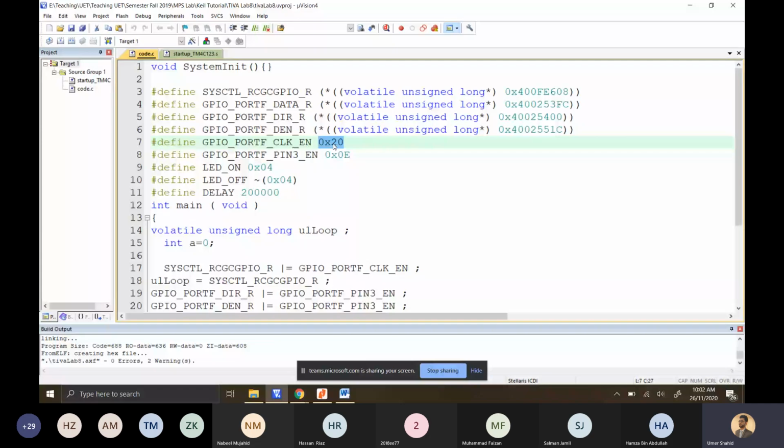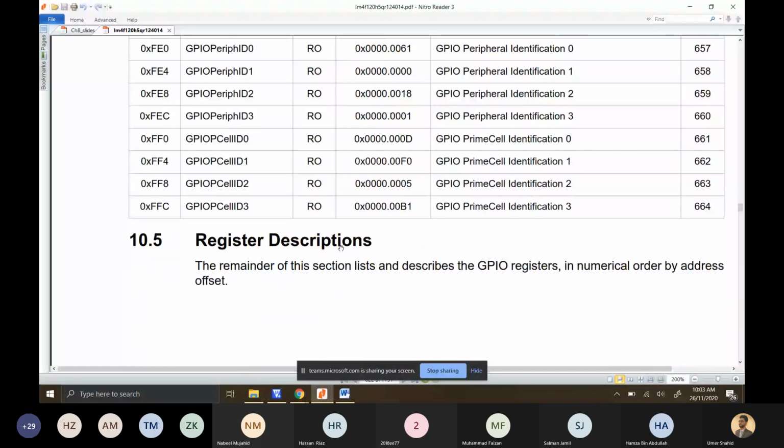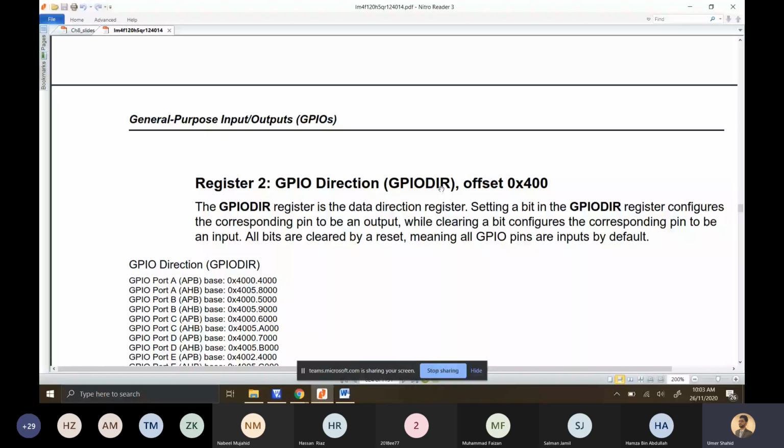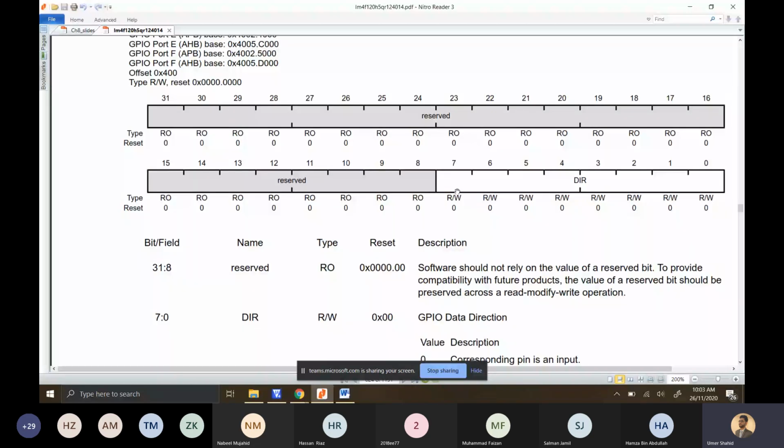And in the next case, let's say we want to enable pin 3. If we want to enable pin 3, this is the register map of the GPIO direction register. It's starting from bit 0 to bit 7. These are the bits which are readable as well as writable. All other bits are reserved for future purposes, so we cannot access all other bits. We can only access the first 8 bits of it.